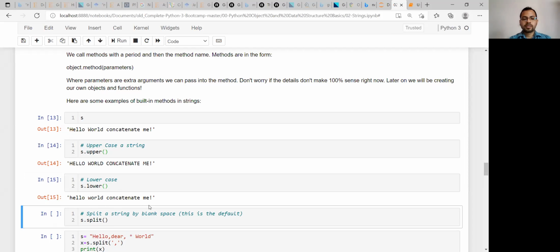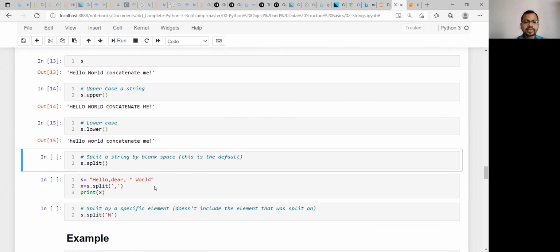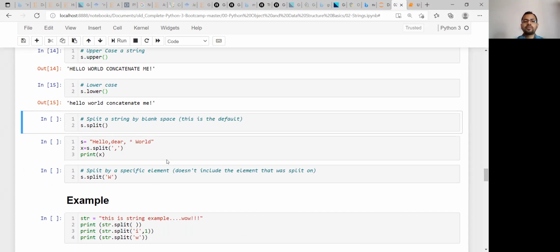So these are very useful functions, because many times you need to do this kind of thing when you are doing some interactive programming. We'll see soon what we mean by that. Next is split. Split means, suppose you are given a long sentence and you want to break it. That can be done by split. Usually it is done by blank spaces.